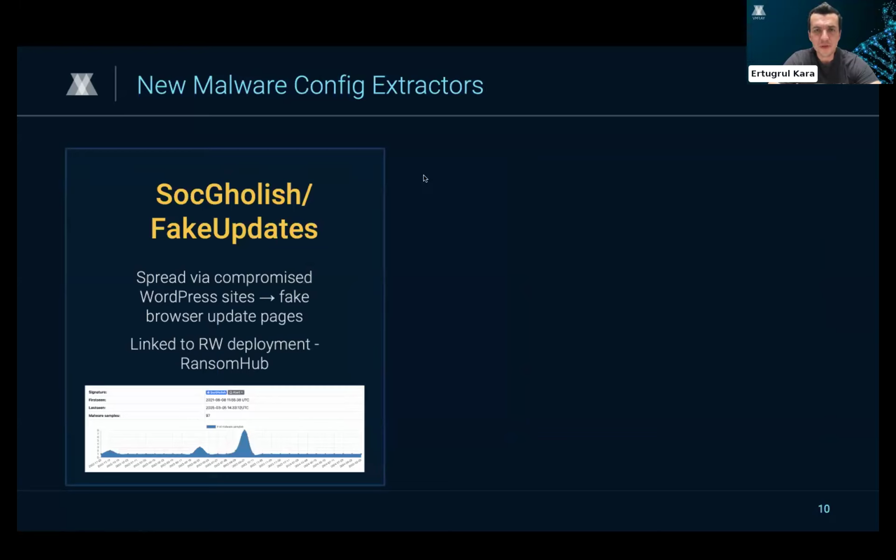First up is SocGholish, also known as FakeUpdates for a reason. It spreads typically via compromised, hacked websites, often poorly secured WordPress installs. When a user lands on one of these infected sites, they're typically redirected to a fake browser update page and then tricked into downloading a zip file.